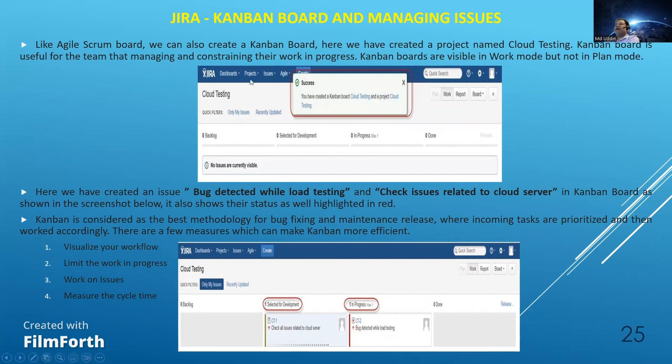So there is a Kanban board. Instead of Agile, you can also use a Kanban board for your project, right? Like an Agile Scrum board, you can also create a Kanban board. Here we have created a project named Cloud Testing, and a Kanban board is useful for teams that are managing and considering their work in progress. This is visible in work mode, but not in plan mode. So in Agile, you can have plan mode and work mode both, but in Kanban, you will have only work. You don't have a plan mode view.